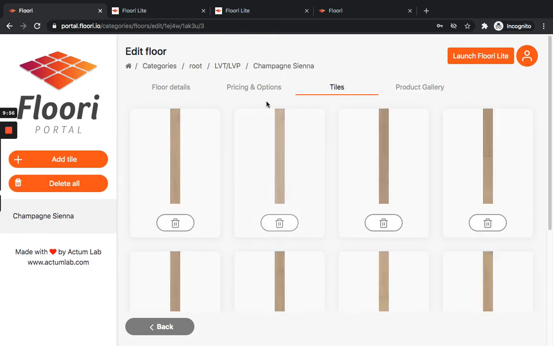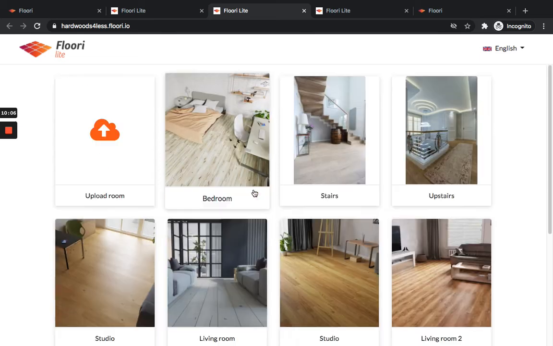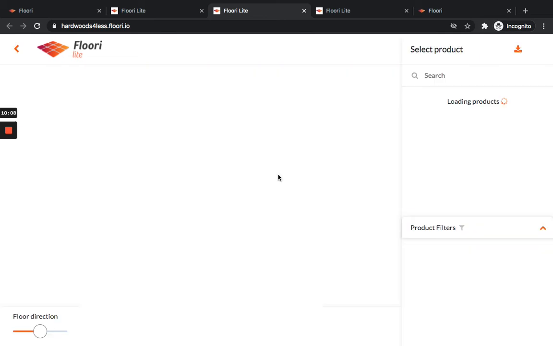So cool. Now that we've added all this stuff, let's check out what our floor actually looks like in the visualizer. So let's launch Floori Light here. This is the floor that we just added. So let's check it out.